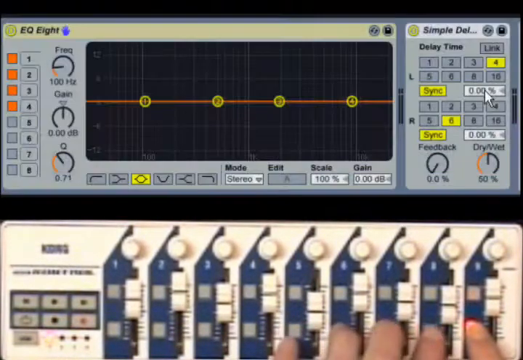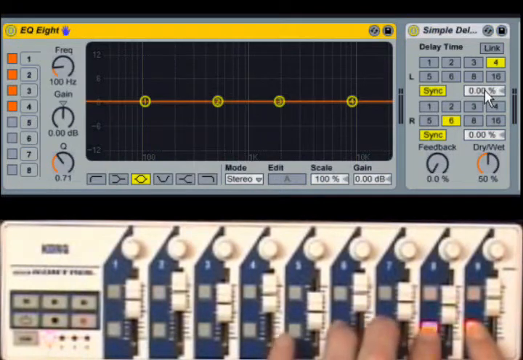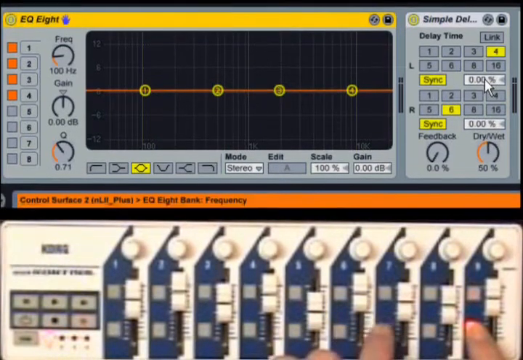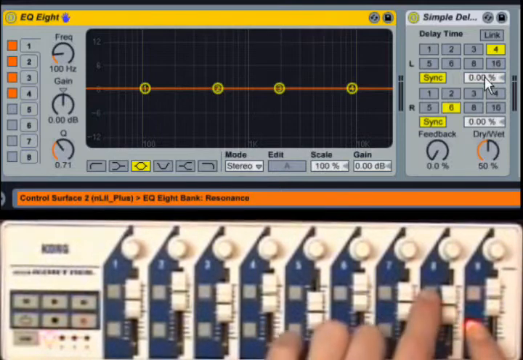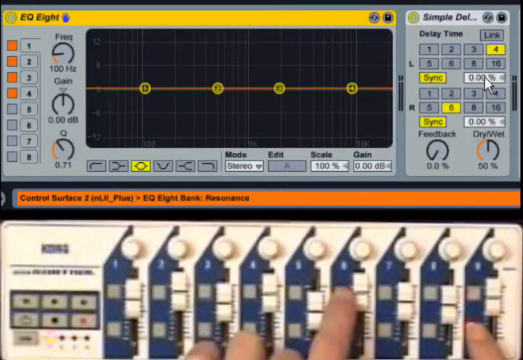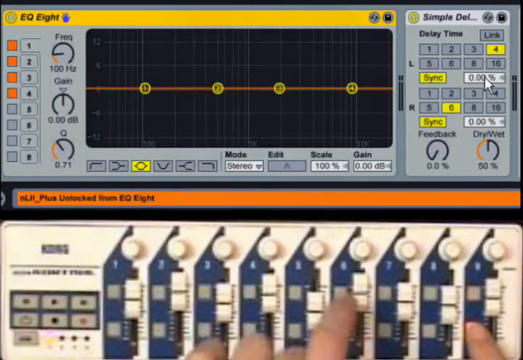And then over here you've got device navigation. You can navigate left and right between devices. If a device has multiple banks you can move between them here. You can turn devices on and off, and you can lock the controls to a particular device or unlock them.